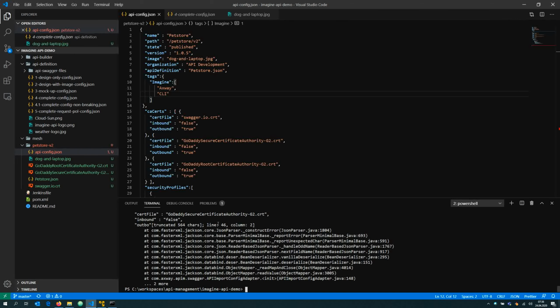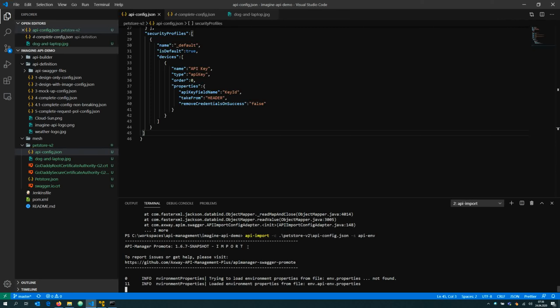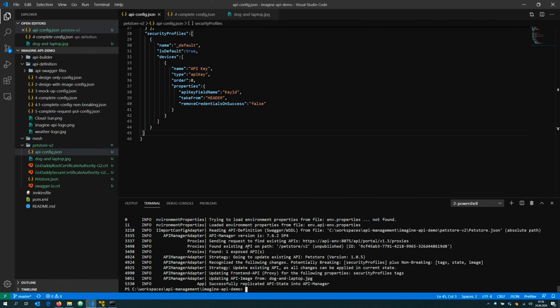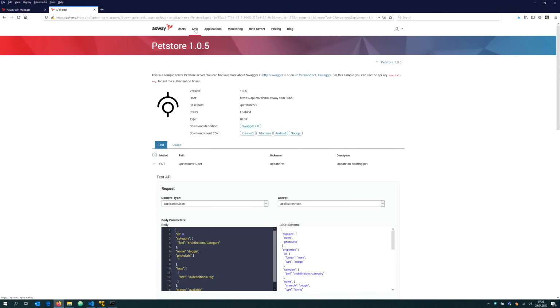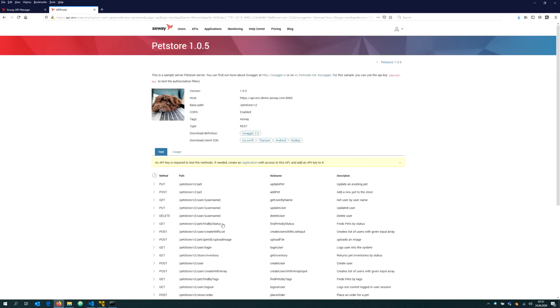I see I made a mistake on line 60. Yeah, that looks good. Okay, so let's do it again. And now the new desired state of my API has become the actual state. So I can go into my API portal to see the actual state. This is now my new pet store, which is the same as before, but it has the tags I wanted, and it has an API key as I wanted.